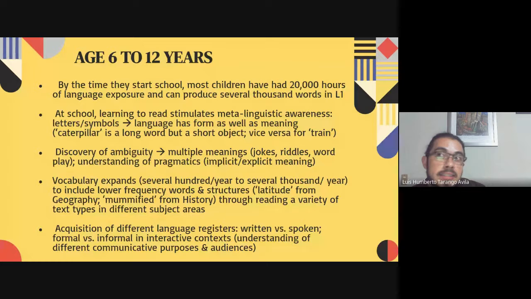Okay. Discovery of ambiguity, multiple meanings, like jokes. That's why kids in secondary or primary school can start making jokes. They're teasing each other, bullying each other. They are good at using sarcasm sometimes. And this is when it comes to the pragmatics term, okay? Recordemos que la pragmática es todo lo que rodea a una palabra y que le da significado. Vocabulary expands from several hundred a year to several thousand a year to include lower frequency words and structures, like latitude from geography, mummified from history, through reading a variety of text types in different subject areas.